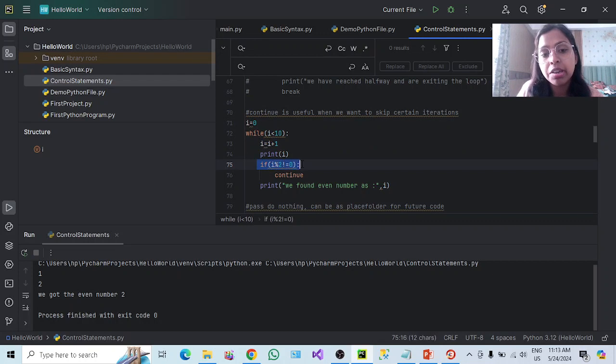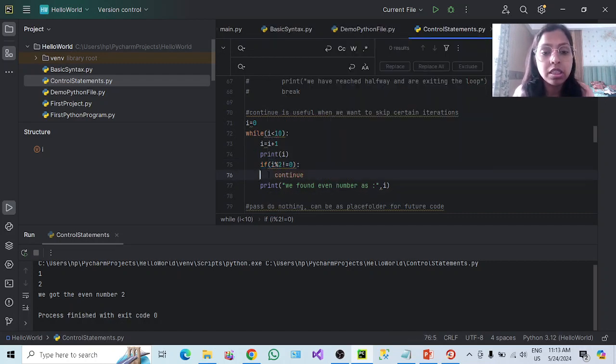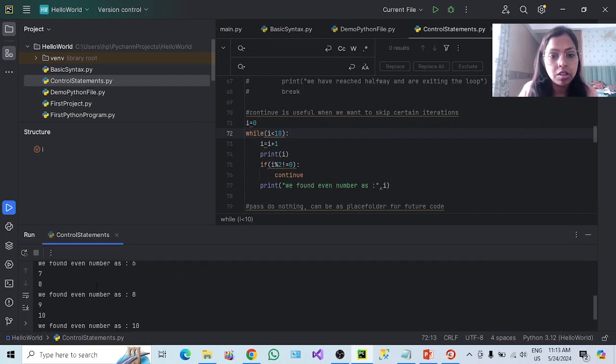But I'm checking if i modulo 2 is equal to 0. That means I'm checking if the number is even or odd. If it is even, then print this: we found an even number, and continue. Okay, so let's execute it. I'll show you what will happen. It did not come out of the loop, but it will continue. It will go to the next iteration.